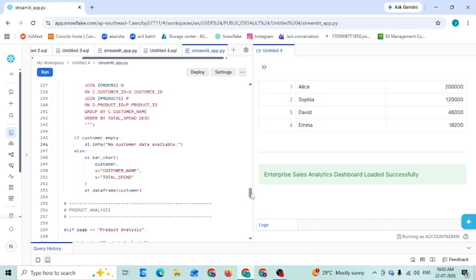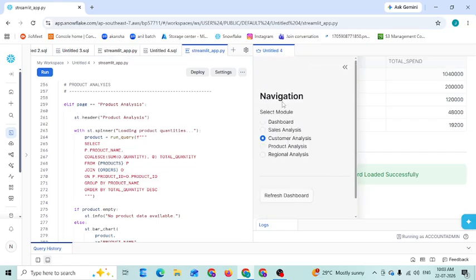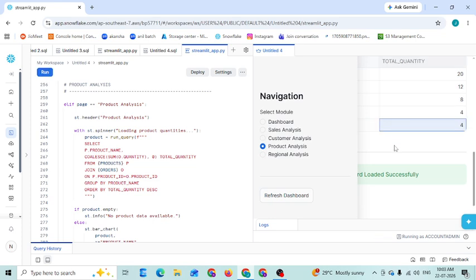Next step, we are going to do product analysis. Product analysis means the same thing: it calculates the total quantity sold for each product. Only the product analysis. So the total quantity I have sold for each product. Here also I have used a bar chart and the table. We can see here I have used a sidebar navigation, right? So you can easily do product analysis also.